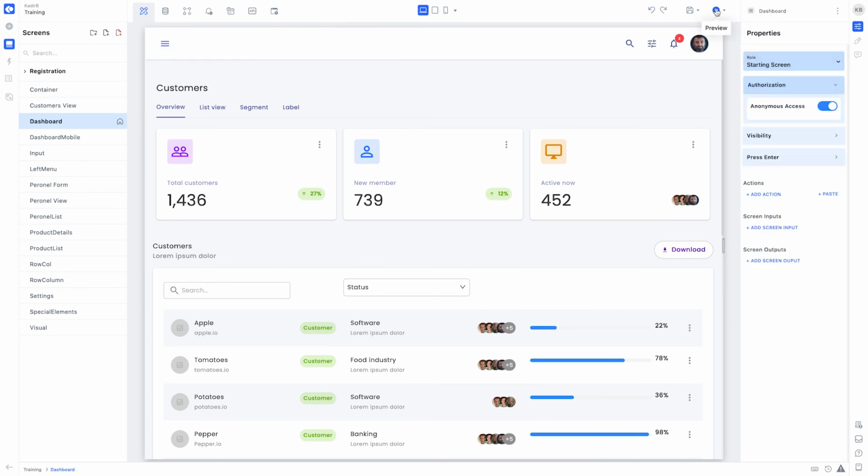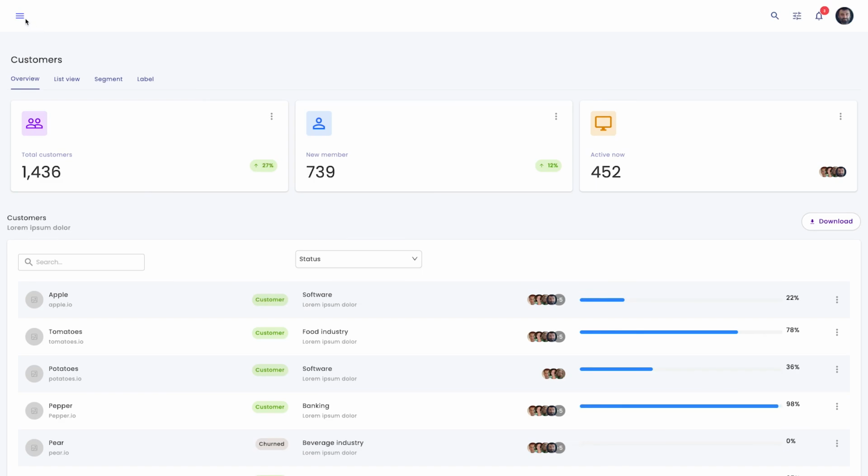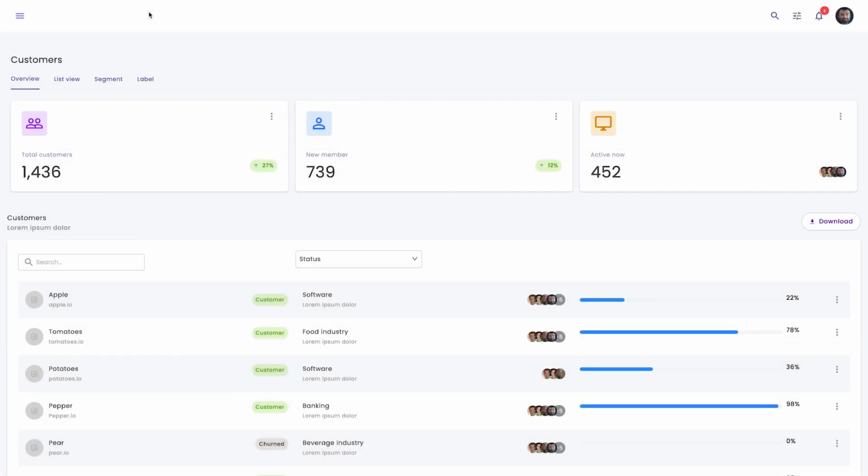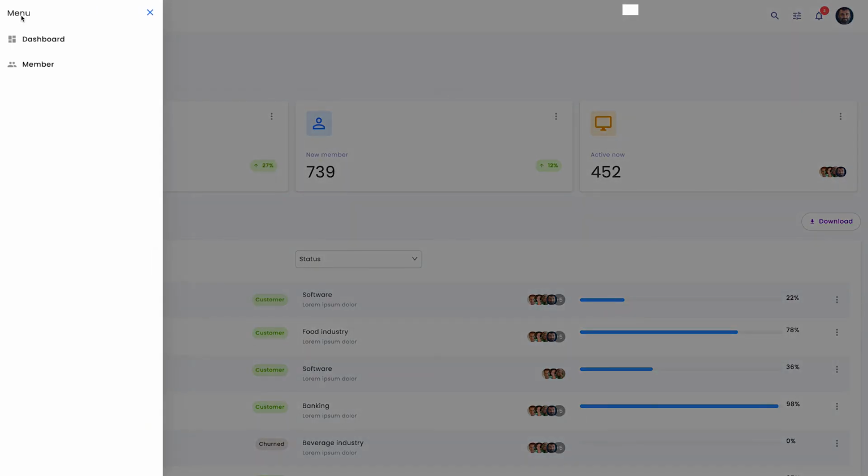Now generate the application with the preview button. When I click on the hamburger menu on the dashboard screen that opens, the menu opens on the left side. It closes with the close button. When I select one of the menu items, we see that it switches to the relevant screen.